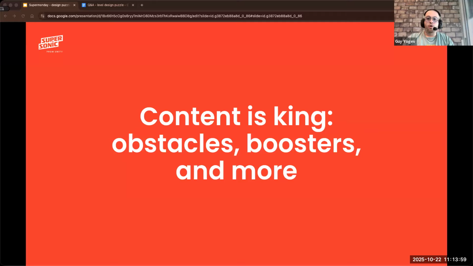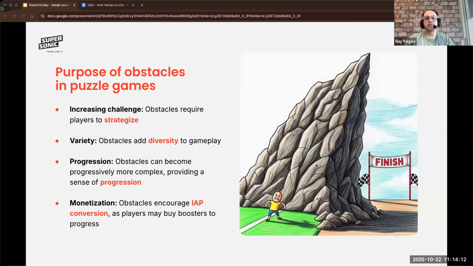So we walked around the core loop. We iterated on the difficulty curve. Now what? So we understand content is king. We need it in order to sustain. And the first thing is basically obstacles. So why do we need them actually?